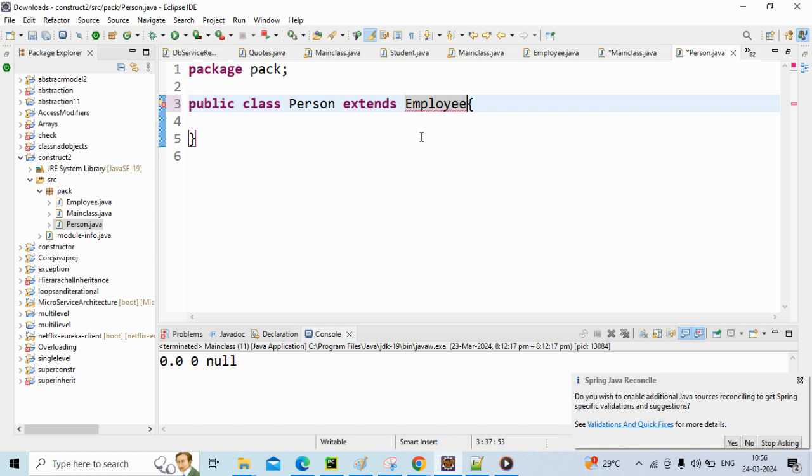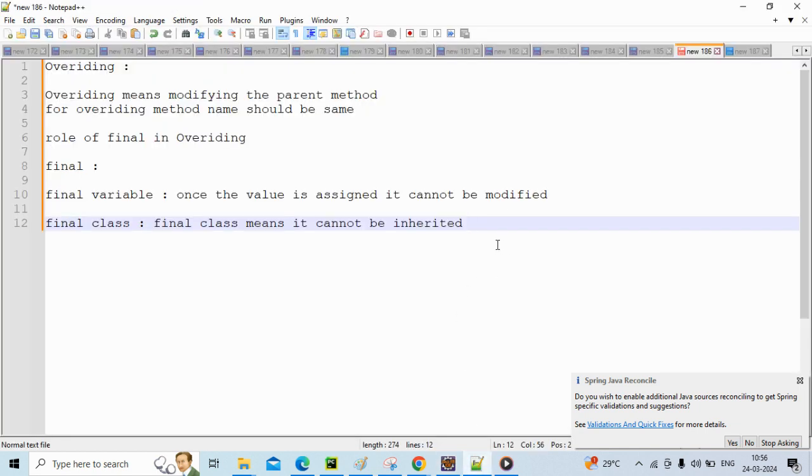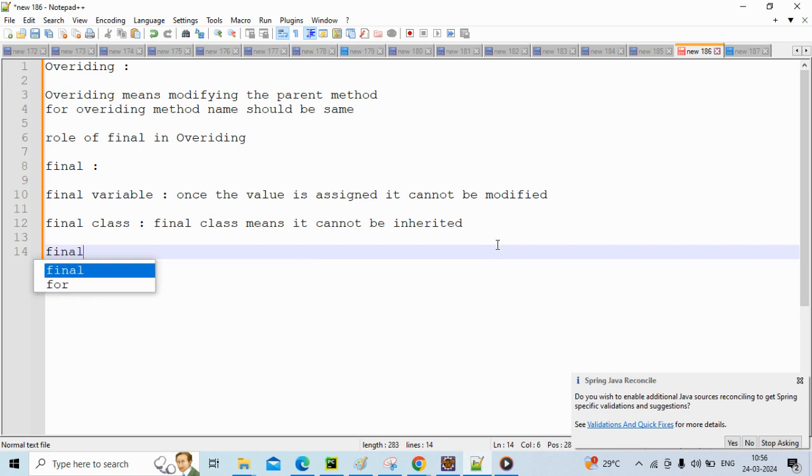The core concept here is, if you don't want to allow anyone to inherit your class, then make your class final. If you want your variable to not be modified by anyone, you should make your variable final. So we are done with the final variable and final class. Then we have something called the final method, the last one.